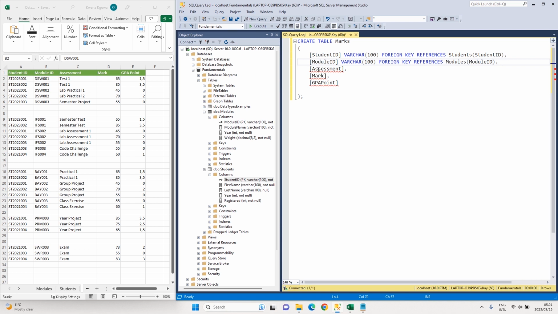And now we are going to give our assessment data types as well. If you look here, assessment just describes what kind of exercise that was. It might have been a test 1, a test 2, an exam, or a lab, or whatever it is that you were doing. So let's give that a data type of varchar 100, and I also don't want that to be null, so I'll say not null.